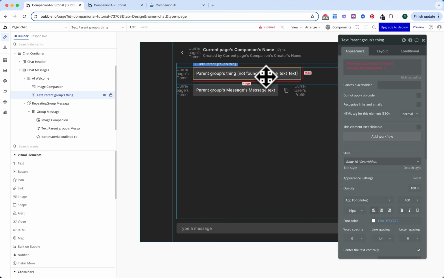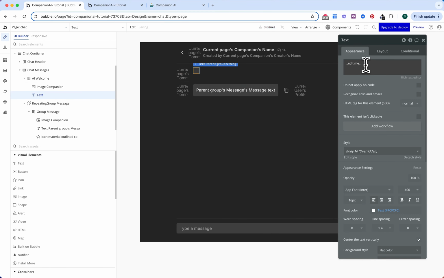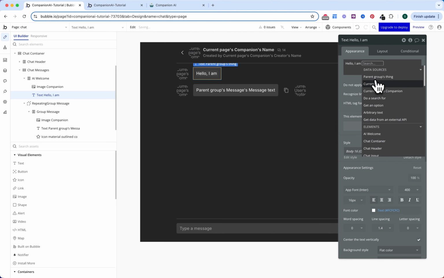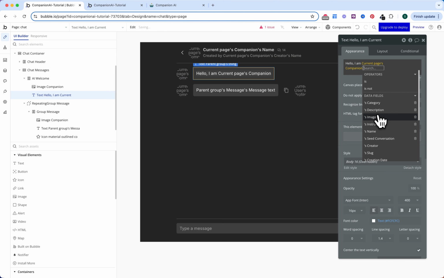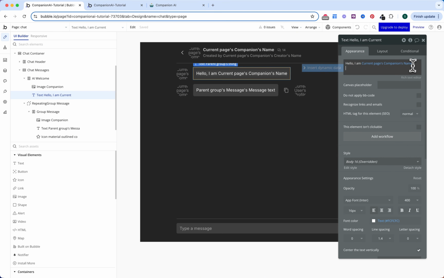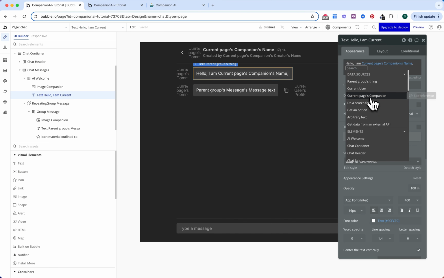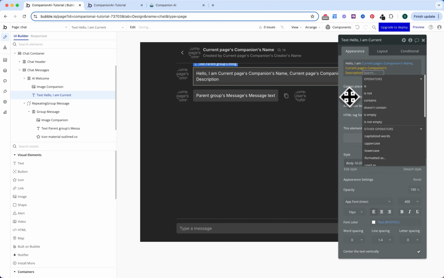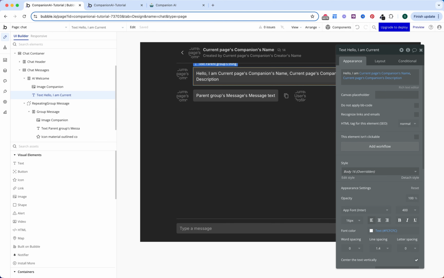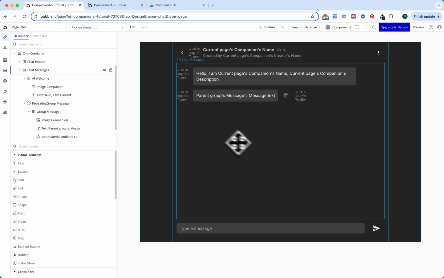And the message text should say something like, hello, I am, insert dynamic data, current page companion name, comma, insert dynamic data, current page companion description. Now we have a welcome message from our AI, and it seems friendly.